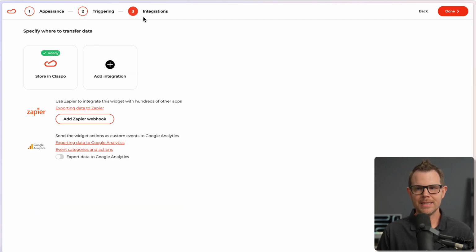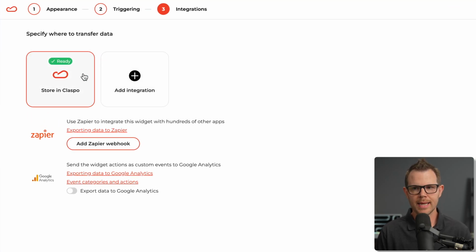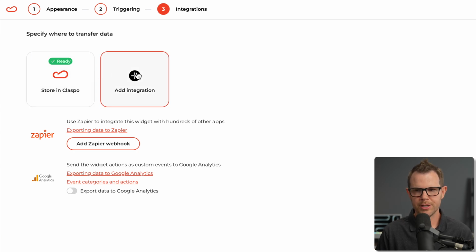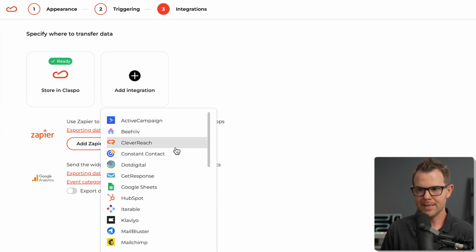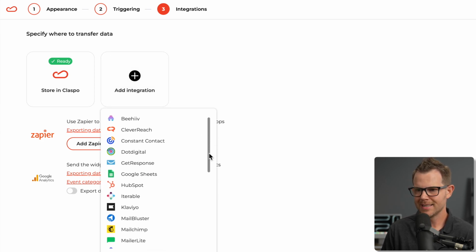The next step is integration. So we're going to specify where we want our data to go after someone fills out our form. It can be stored in Claspo by default. That's good to go. You can also add your own integration right here. Notice we've got a Zapier logo as well as a Google Analytics logo. If you want to integrate with either of those tools, it would be with a Zapier webhook. And I'm going to click integrations here and I can see there's a pretty decent list.